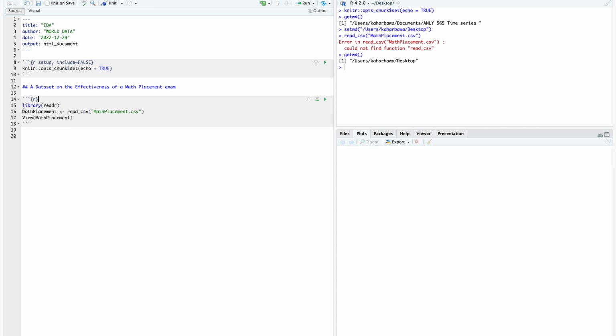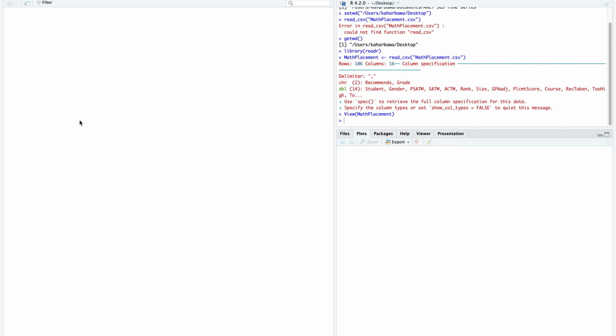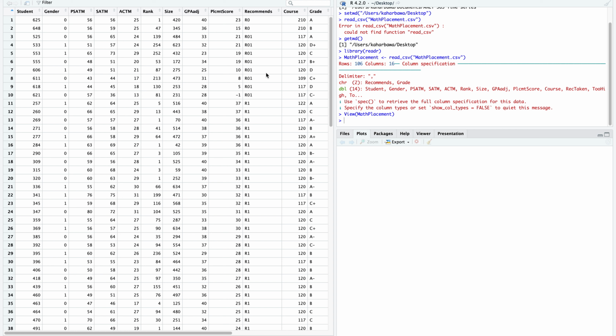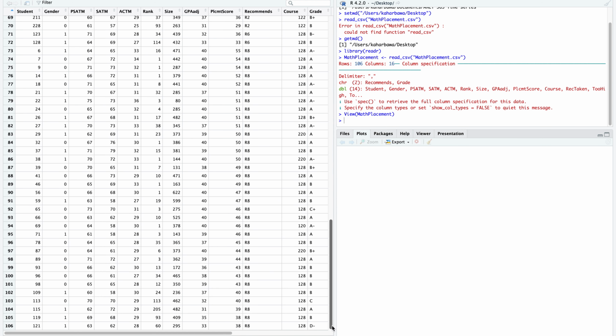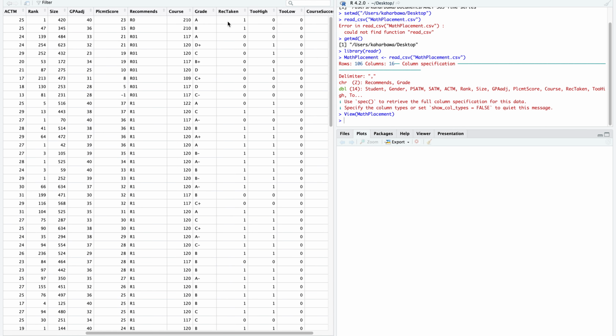When we run this line of code right here, we can now view the data set. Here is the data set, actually the CSV file that I'm talking about. You have the student ID, the gender, the PSATM, the SATM, the ACTM, the rank, the size, and so on. You have everything here, the content, the cost, the low, the high, the grade, and so on. It's too huge, so you can view it.